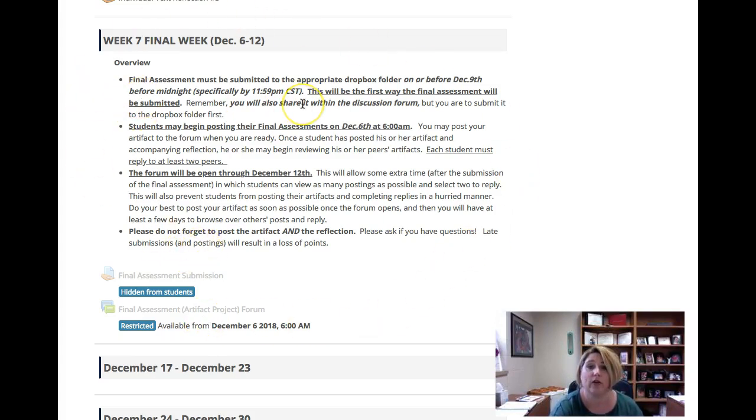All the dates are here for you. It tells you when you can start posting, when the form is going to be open and how long it's open for. And don't forget to post both the artifact and the reflection, and then go in and respond to at least one other peer before the end of the semester. If you do not post to another peer's artifact and reflection, you may lose points.